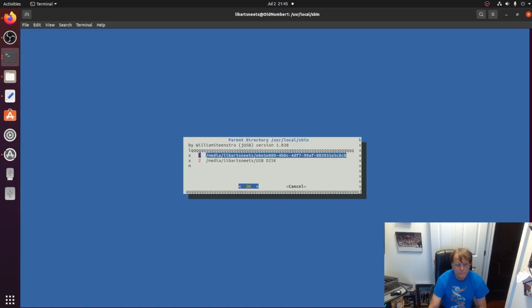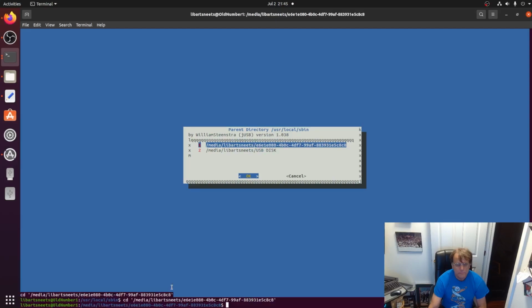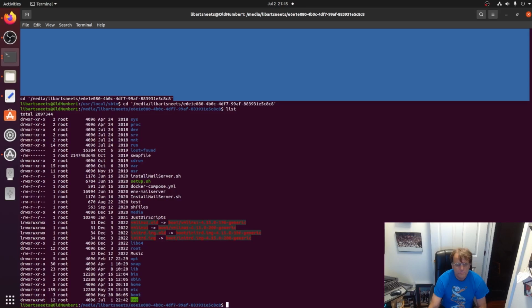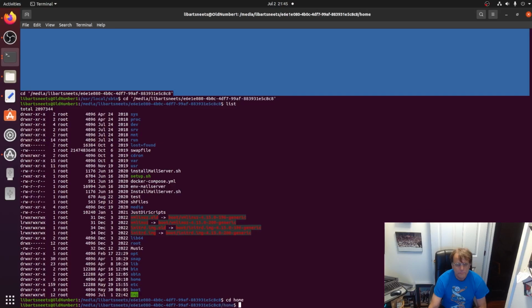We'll try this. This is an older hard drive that I have plugged into the USB port. Plop right into it. CD. So that's a hard drive that's plugged into the USB, and that also plops right in there real quick.